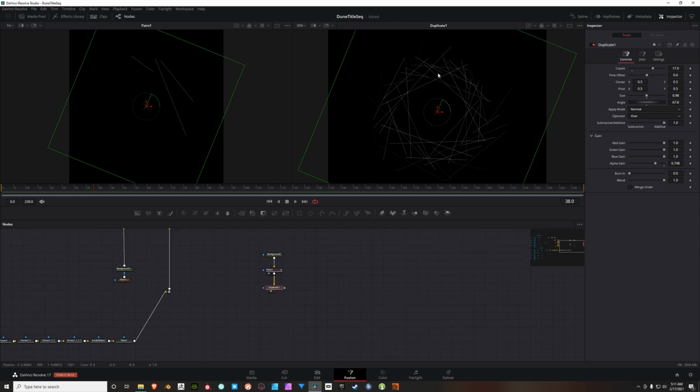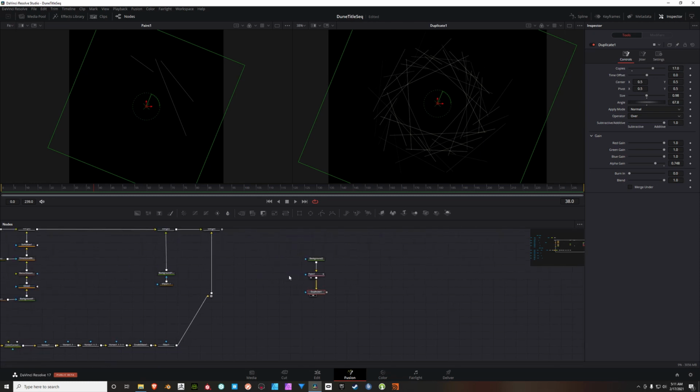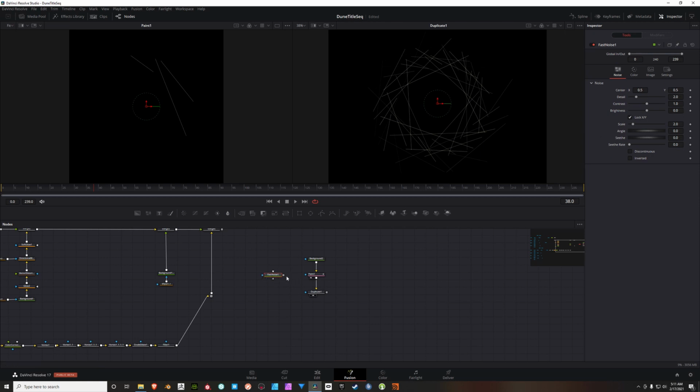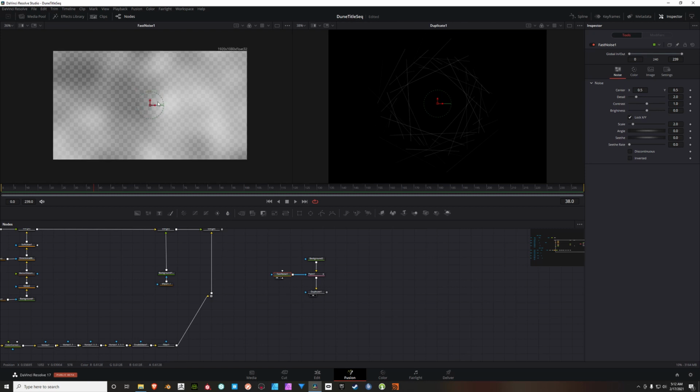While I like the lines, what I am also going to do is I want some variation in the lines. So the way that we're going to do that, we're going to add in a fast noise node here, and we're going to plug this into the mask channel of the paint. Okay, and let's take a look at our noise here.